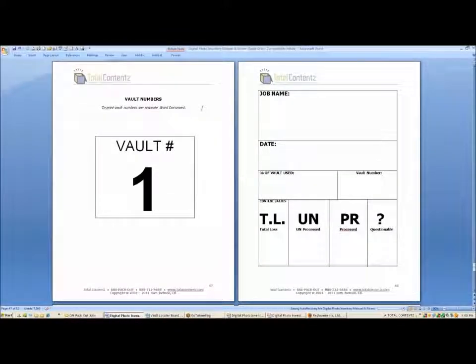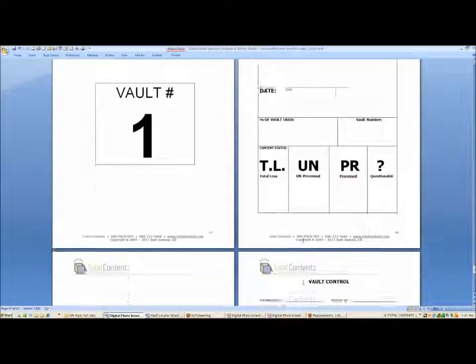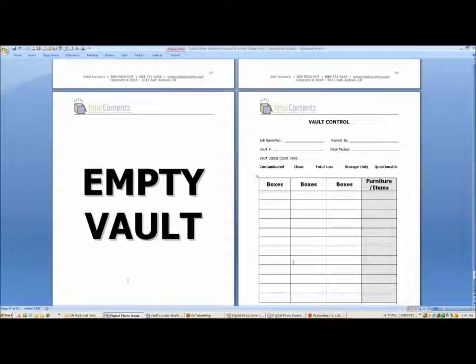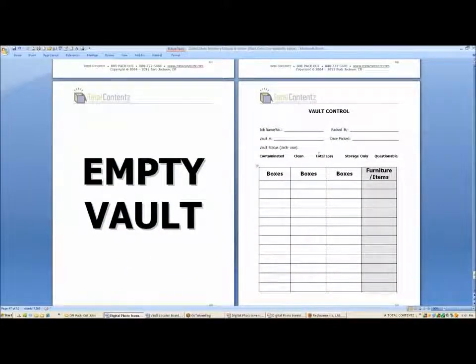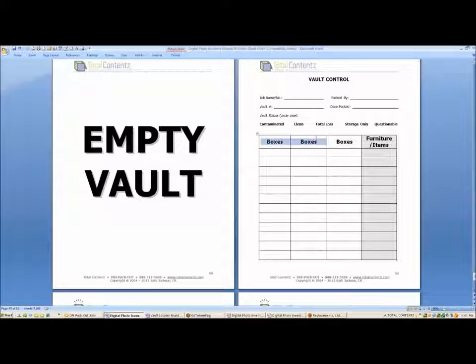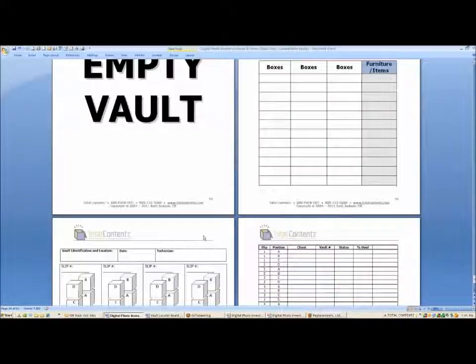Okay, one of the documents that you have sent to you already, it's a document with vault numbers. There's 600 pages, I think. You don't want to print that out. So they're just meant for, they're working documents for when you need them. This is the vault control sheet. We're going to write in the job name and the date and the condition of the contents. Here's your empty vault sheet. The vault control sheet, remember I said the first 3 columns are going to be for boxes and the last column is going to be for furniture.